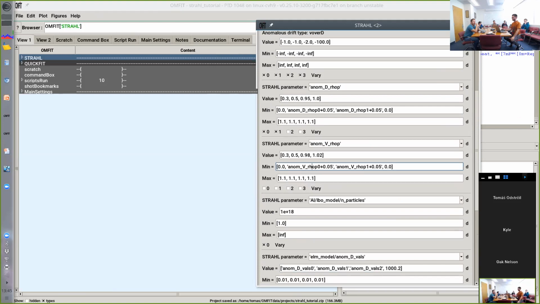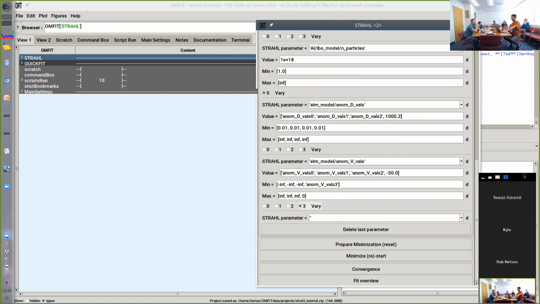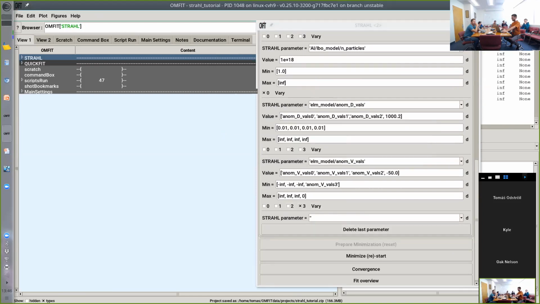Also for the position of the nodes, in order to make sure that the position is increasing monotonically, you can set that the minimum position of one node is given by the position of the previous node. This will guarantee that the nodes are in monotonic order. Yes, so now we can start with the preparation.